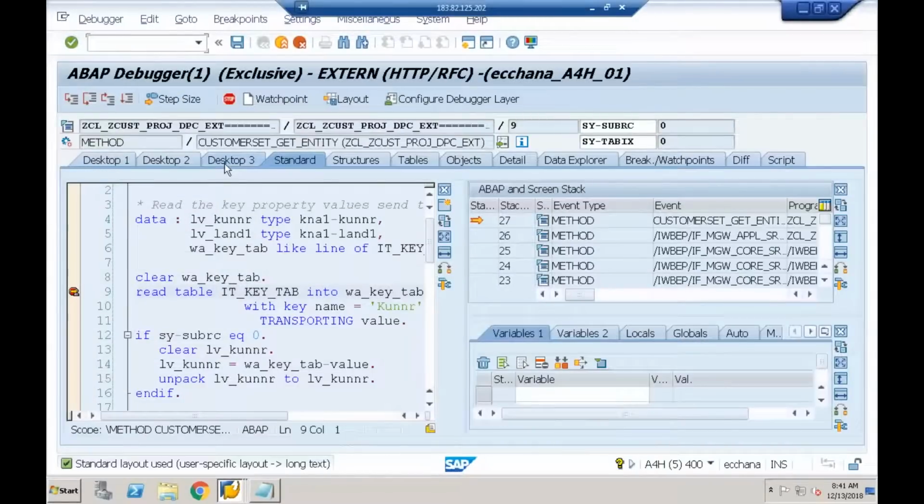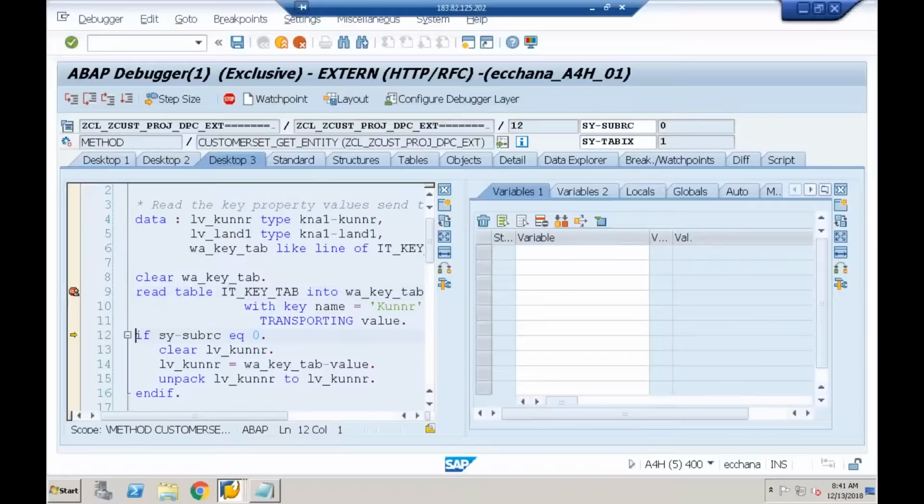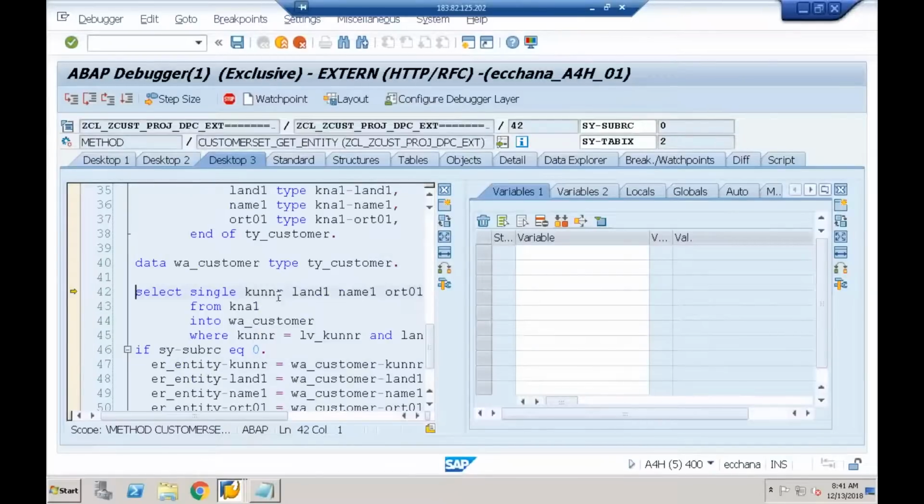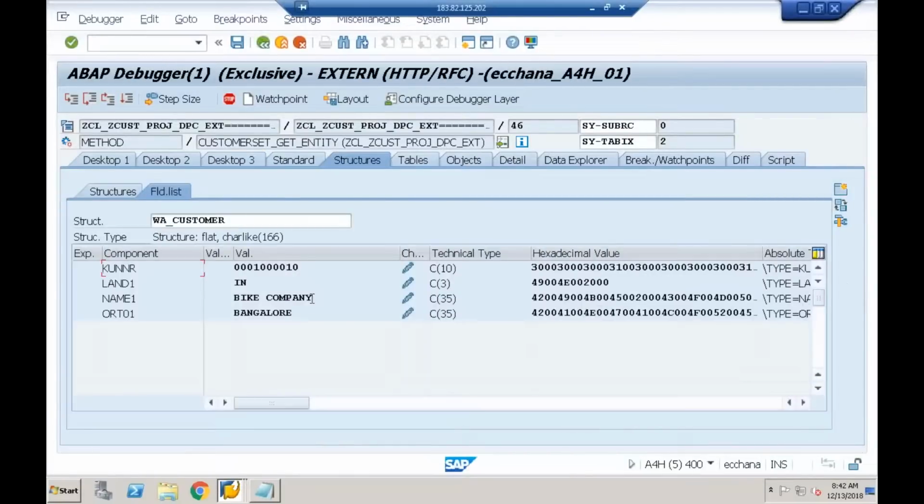Right, so this is my select query. This is my read statement. I'm trying to get the data into LV_kunnr and LV_land1. Okay, I got the data. So if you see LV_kunnr, it is so and so, and LV_land1 is so and so. Done. And this is my local work area which I declared. So I'm going to press F5. Done. I got the data into my four fields.